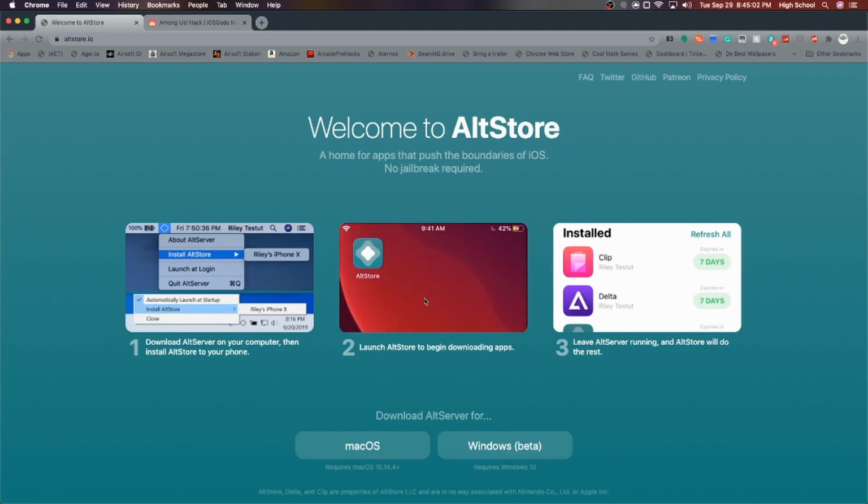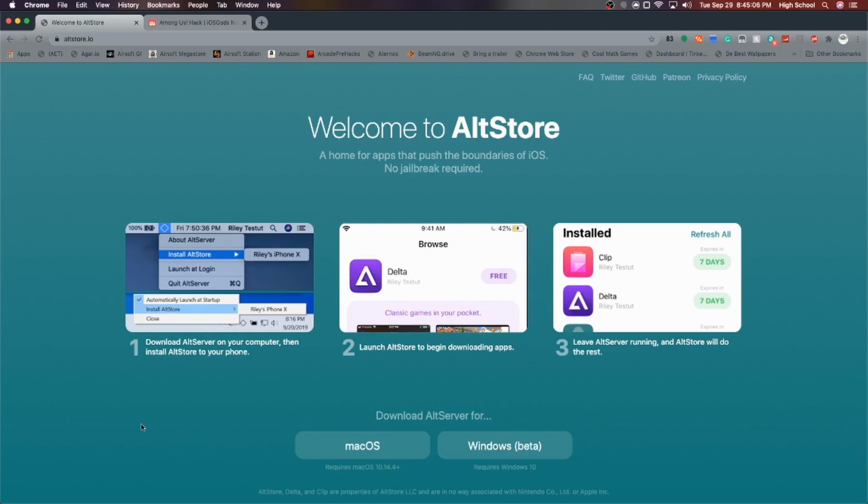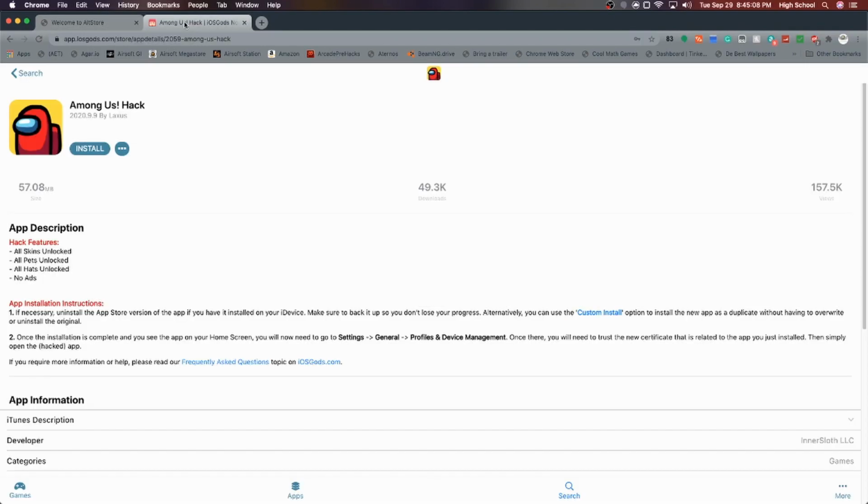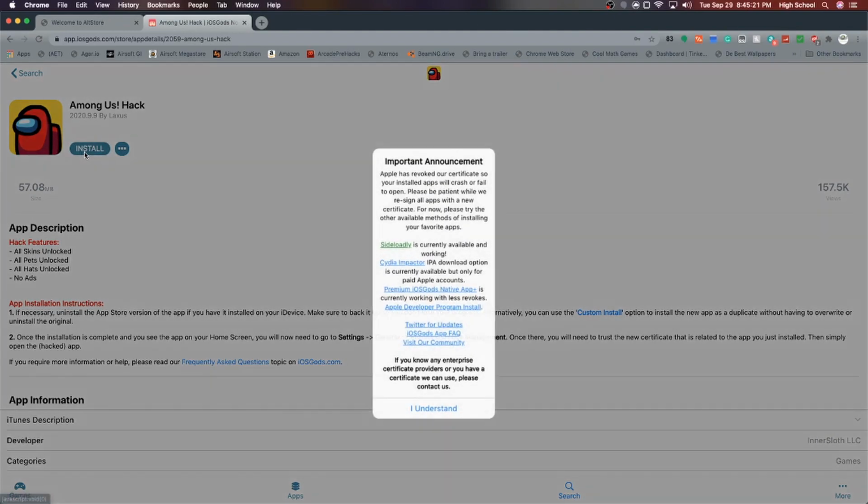Altstore pretty much signs IPA files straight to your phone. It's kind of like Cydia Impactor, but it's a lot easier to use. So if you haven't seen my last video, I know a lot of people were saying that it's revoked right now, and that's fine. Let's say you're on mobile, because this is what it looks like on mobile. You click and you press on install.